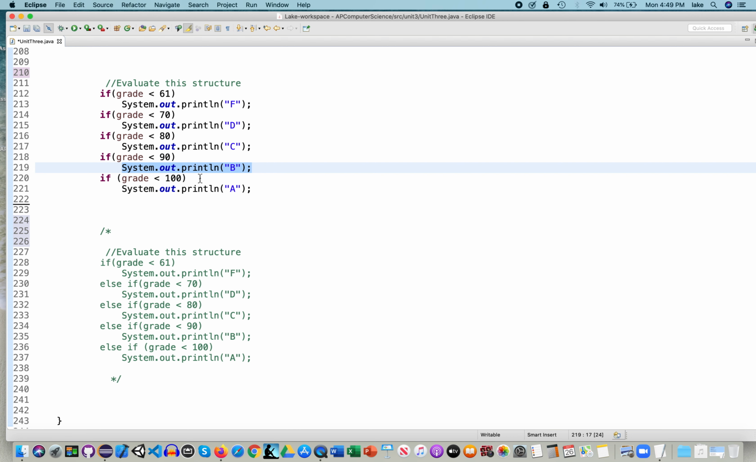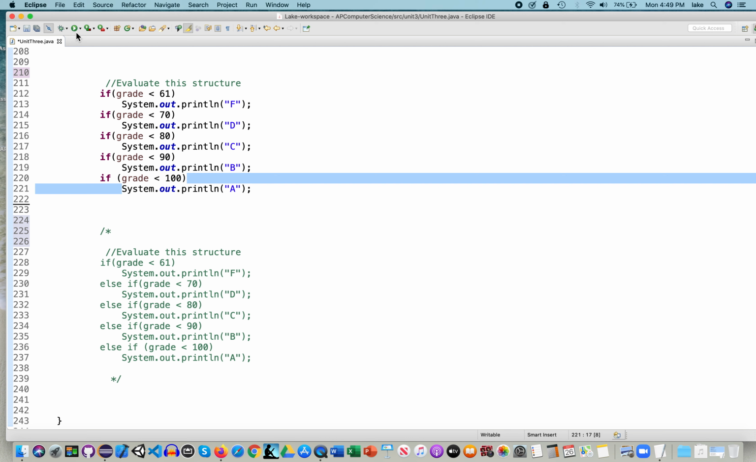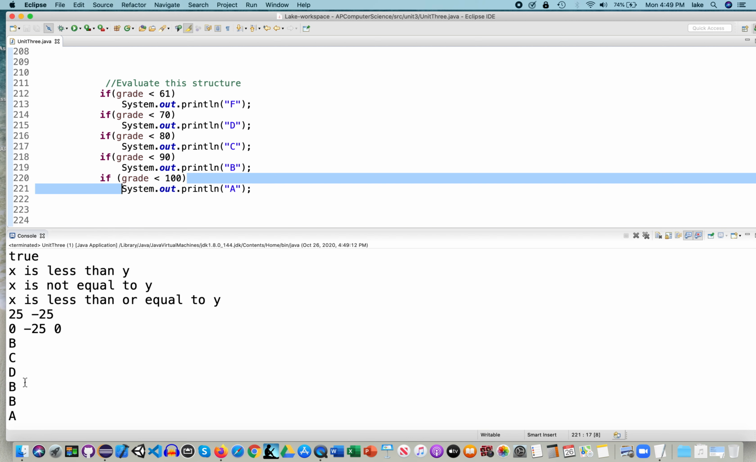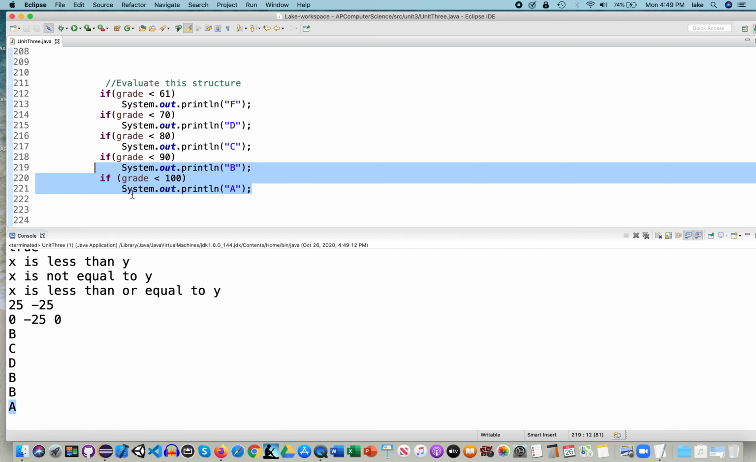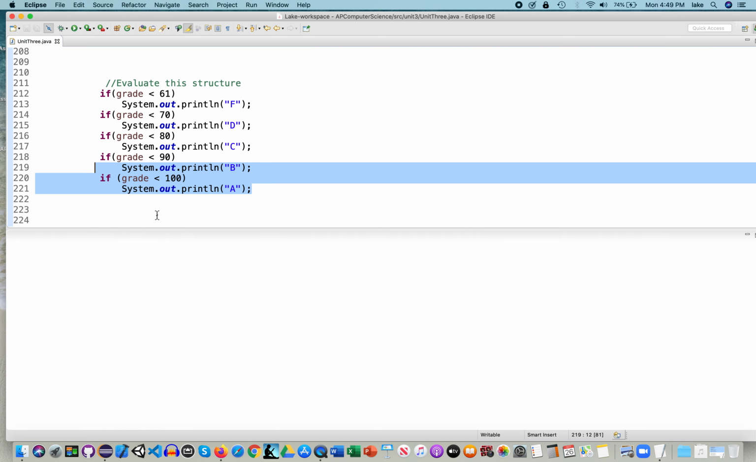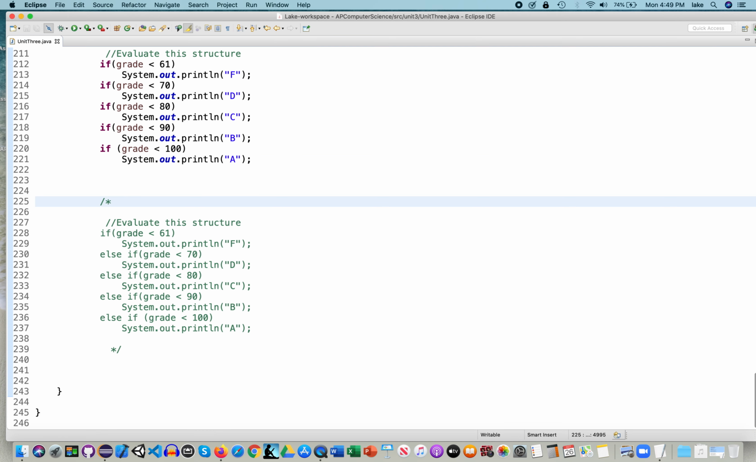Is 85 less than 90? Yes, it prints a B. Is 85 less than 100? Yes, it prints an A. So an 85 in this case gives us two grades. So let's see, the B, C, D like before, the B, and finally B and A from here, because it's stacked. Now let's go ahead and check out the last structure.